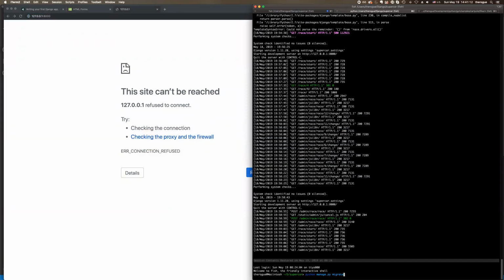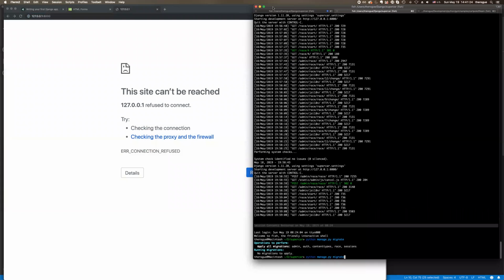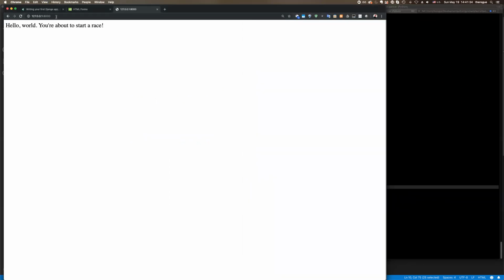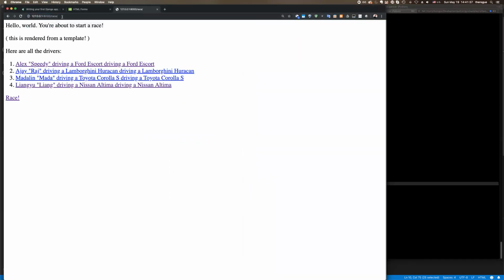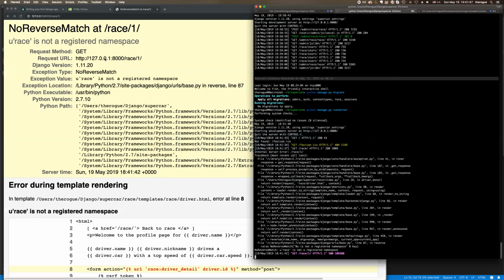Oh, yeah, it's not started anymore. Good. That's not what I was expecting. Okay, so now if we go to one of the driver detail pages, we get an error. So that's okay.